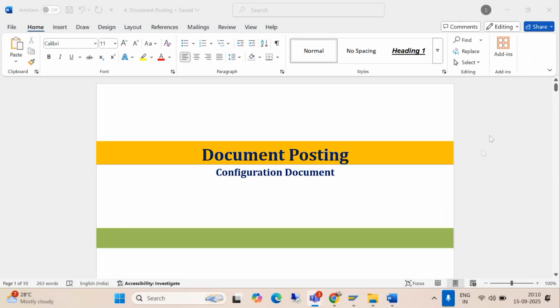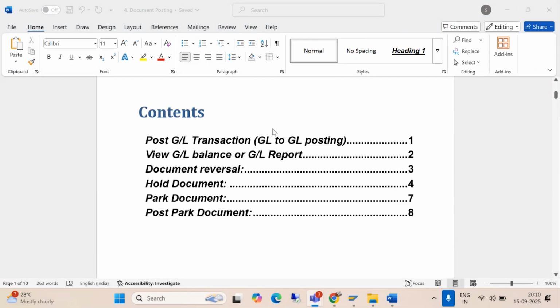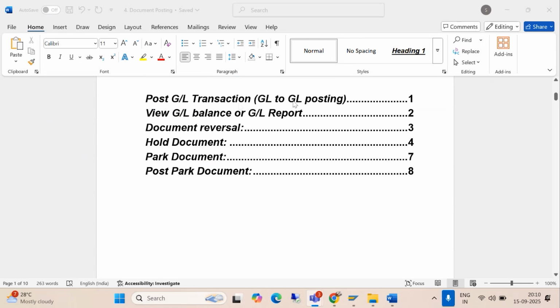So how do we hold the document in SAP? We'll see today. If you see here, we have posted on the GL account. You have seen the GL balance and GL reports. Document reversal we will see, and hold the document, park the document and post the document. These are the things we are going to see in this session. If time permits, we will go ahead and do other things.